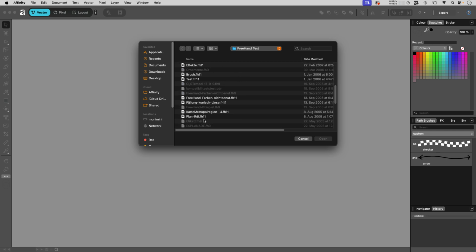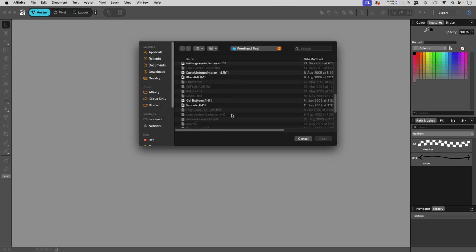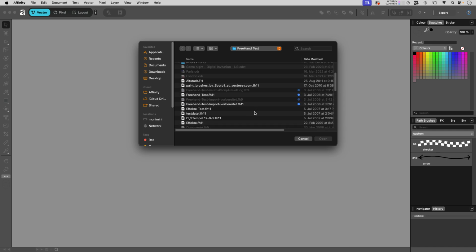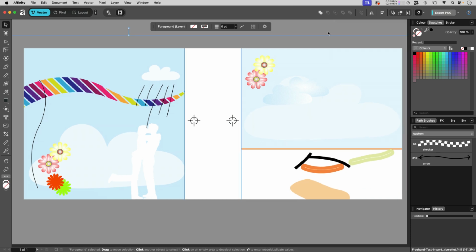So as we can see, Affinity only opens FreeHand 11 and it also opens FreeHand 10. So these can be opened. And let's take a look at that. I have this one here, and I'm going to open it. This is the result. And if you come across these old files, then you might not know what's even in them. Let's just make the comparison.